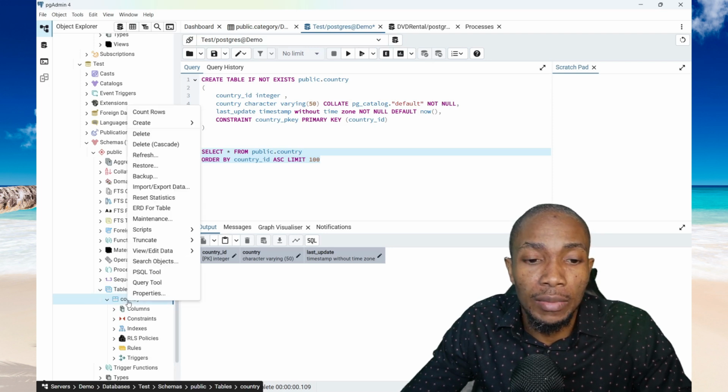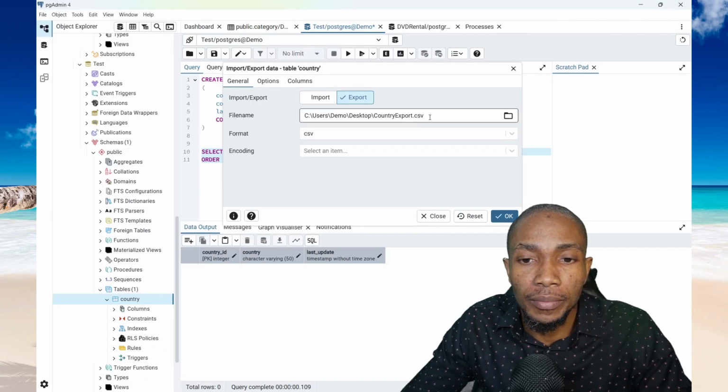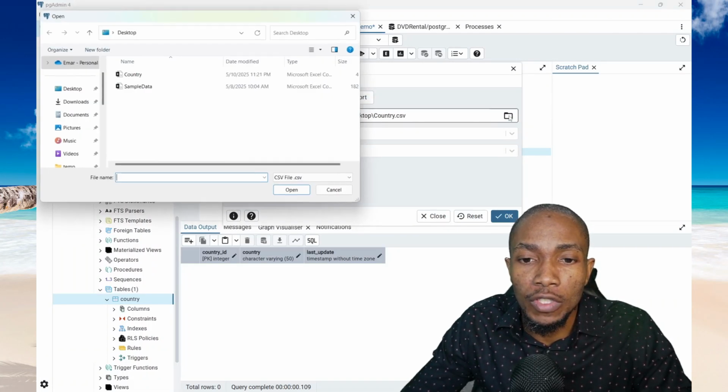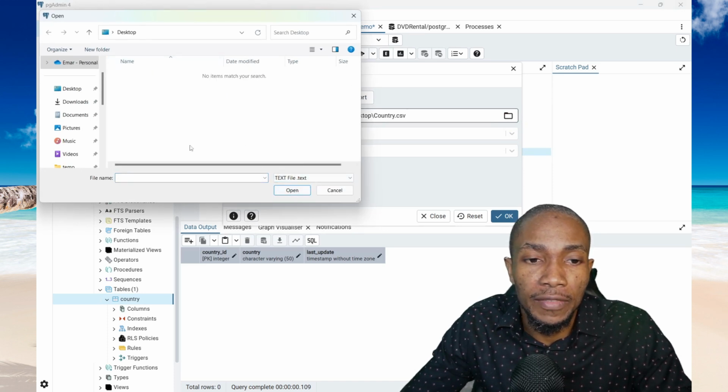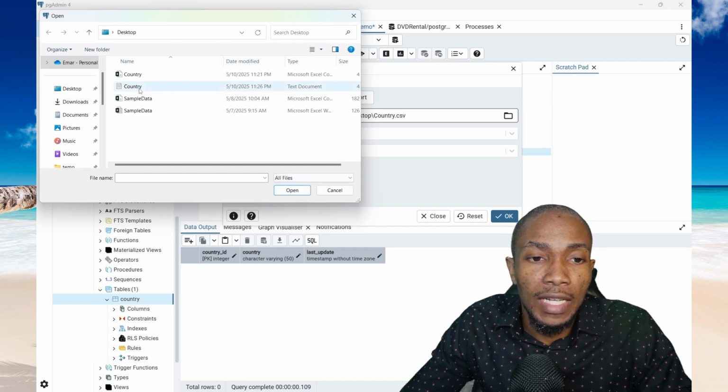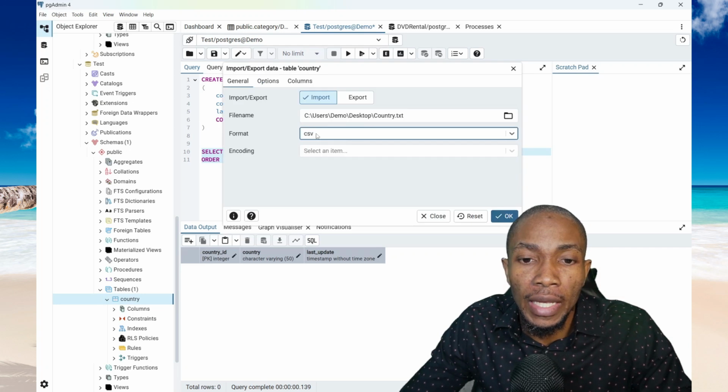Right click on the table that you created, select import/export data. Ensure that you select the import tab and then browse for the file that you want to import. Select your file type, it's a text file. So I'm going to select all files and then select my text file. Select OK to continue. Ensure that your format that you selected is text and then select OK.